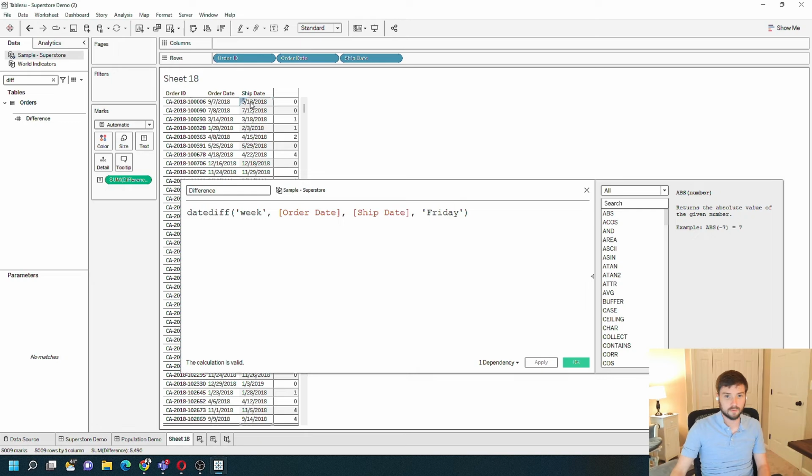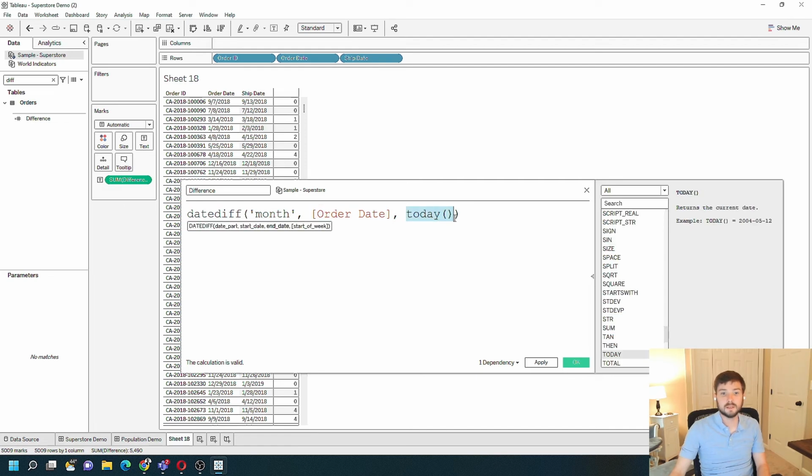this first order. One other thing you can accomplish with Datediff is testing how many days, weeks, or months it has been since, let's say, today. So let's change this to month. And instead of referencing ship date, let's reference today. So now this calculation is testing how many months has it been between order date and today, today's date.